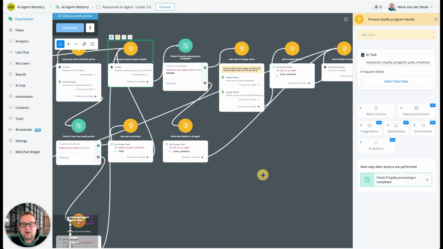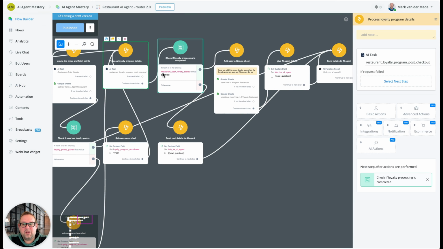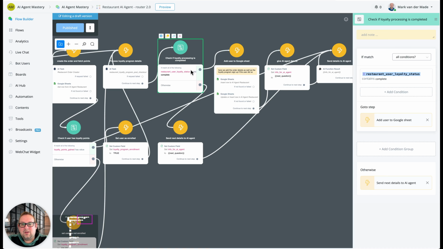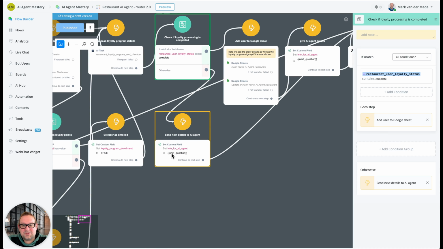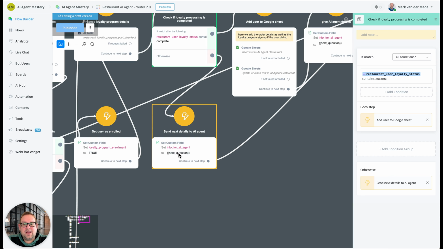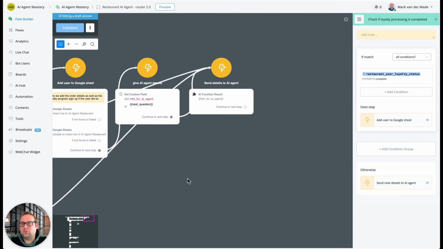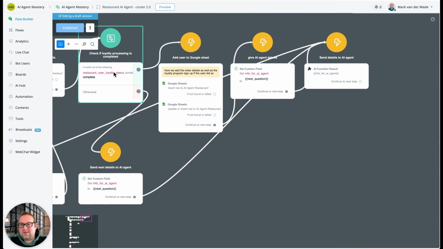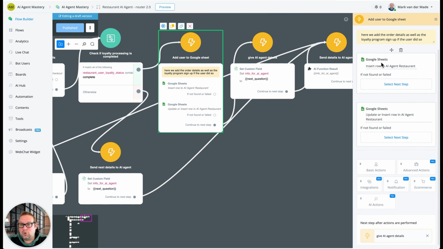Now, if we take a look here, the next step is to check whether or not the loyalty status has been set to completed. If yes, then we go and make entries. If no, we're going to ask the next question towards the AI agent and then send them towards this function result output. Now, if it is completed, we are going to do 2 Google Sheet actions.